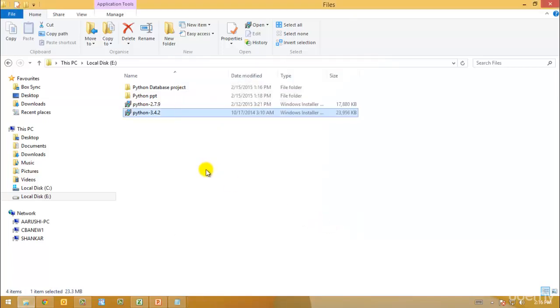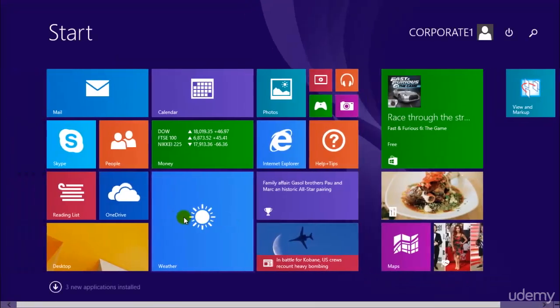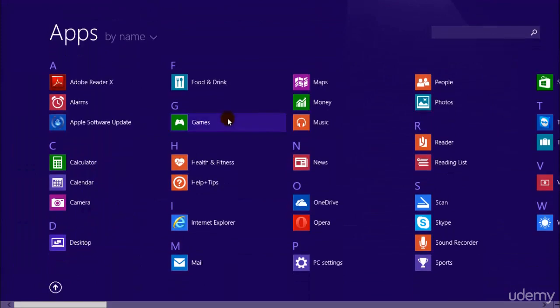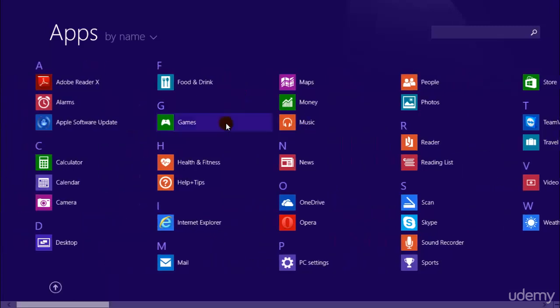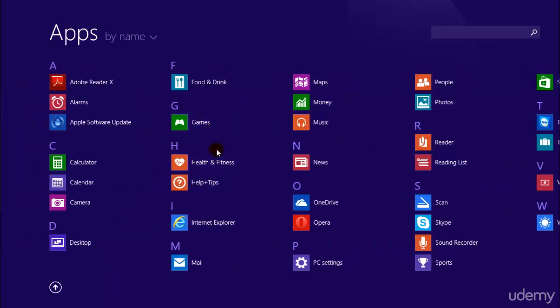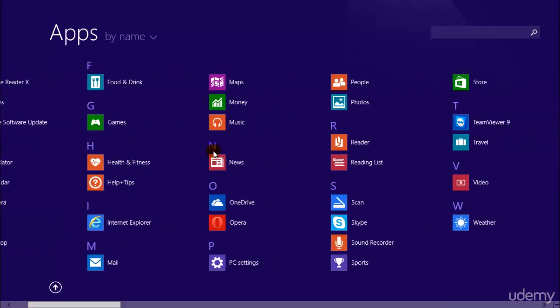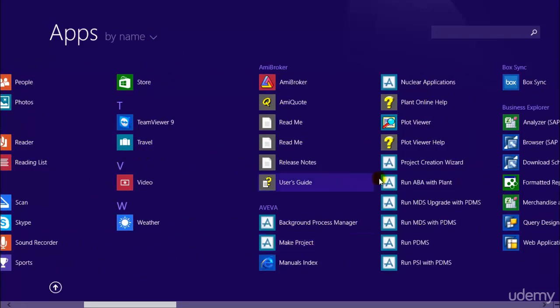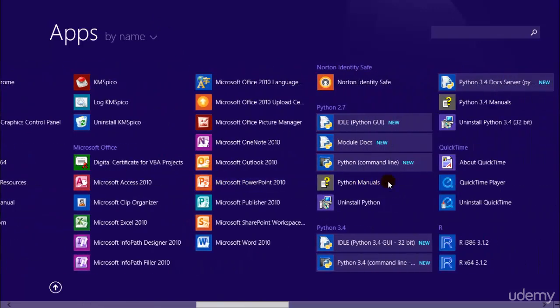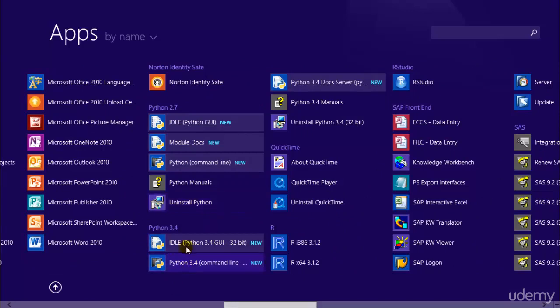I'll click on finish, and just before I proceed, let me show you how this works. You can go to your start menu, and if you have Windows 7 or a previous version, you can go to start, programs, and there you will see Python 2.7.9 and Python 3.4.2. Let me check where it is exactly. It will be under the name Python. Okay, here it is.